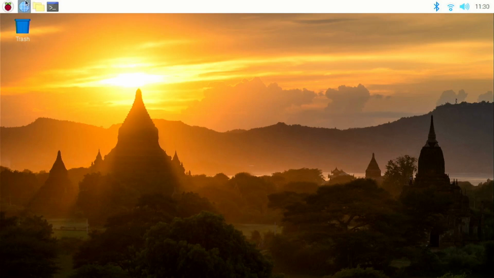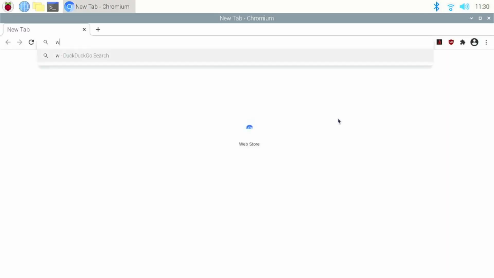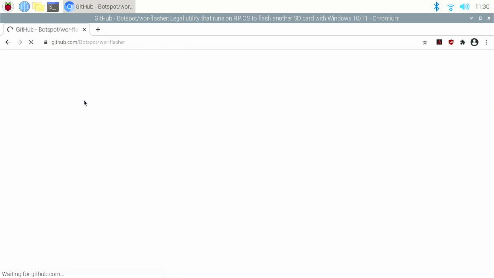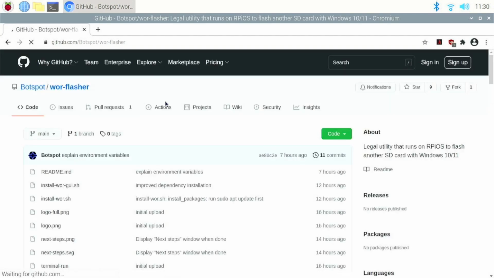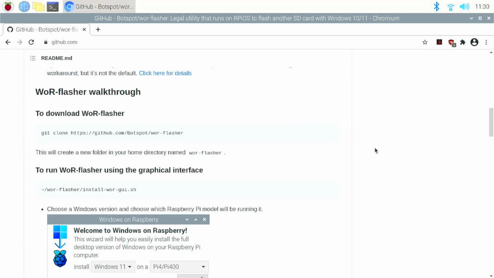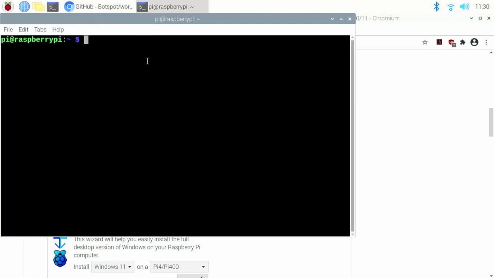To install WoR Flasher, open up a browser and search for WoR Flasher. Click on the first link. This will take you to the WoR Flasher GitHub page. Here just scroll down. You will find the download command. Click on the clipboard button on the side, which will copy the command. Then open up a terminal and paste the command in the terminal.